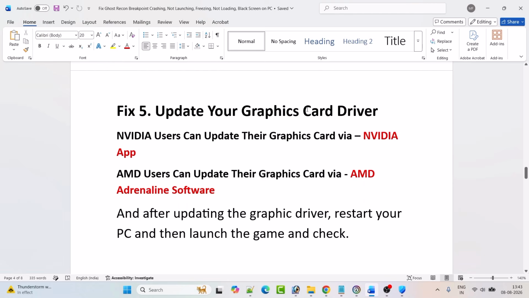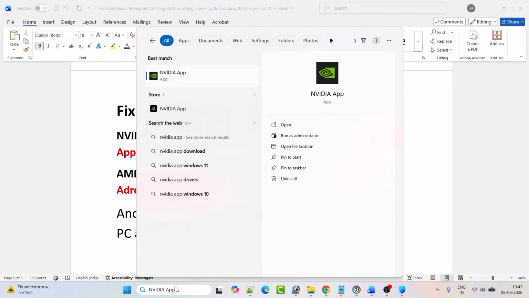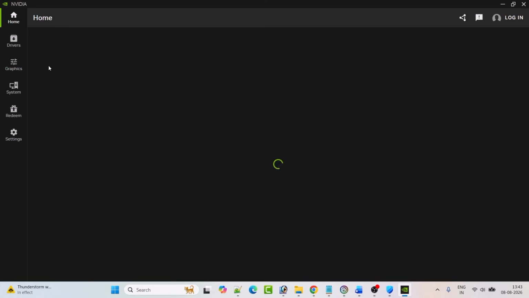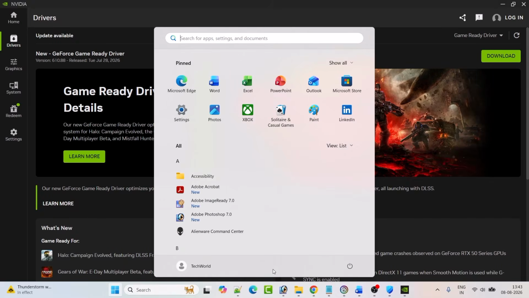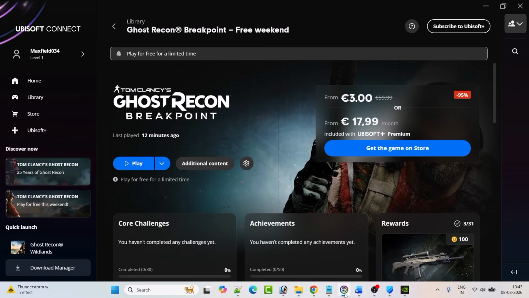Fix 5 is to update your graphic card driver. NVIDIA users open the NVIDIA app and then update your graphic card driver. AMD users open the AMD Adrenalin software and update the graphic card driver. So if you are a NVIDIA user, then in Windows search type NVIDIA app and open the NVIDIA app. Go to the drivers tab and then click on check for updates. And if there are any updates available, then you will see the download button. So click on download and install it. And after updating your graphic card driver, just restart your PC. And once your PC restarts, then you can go ahead and launch the game and check.